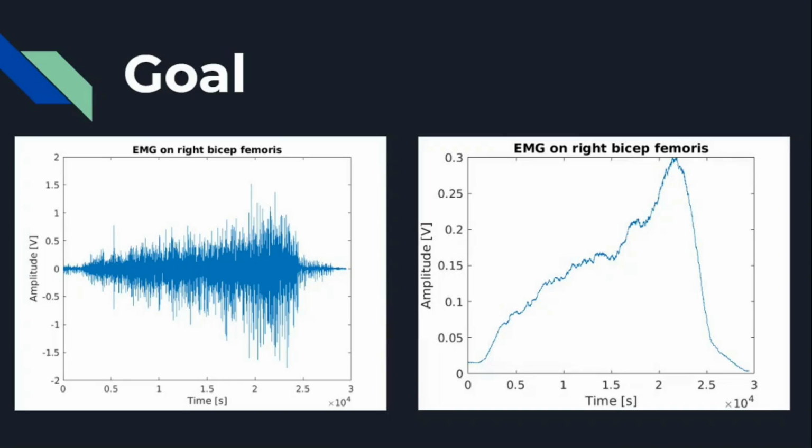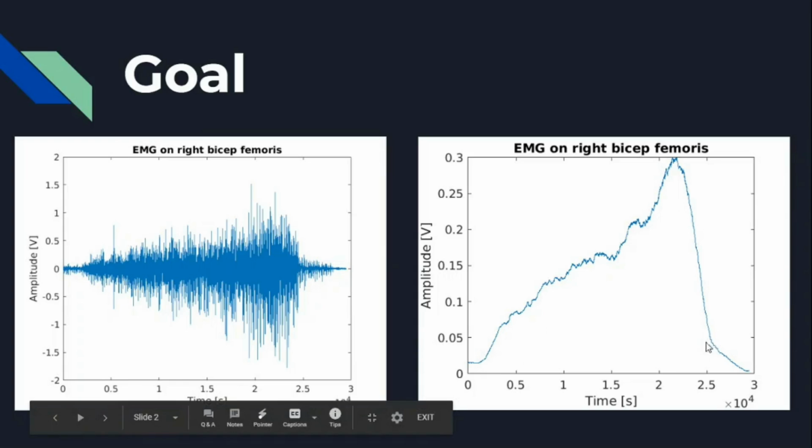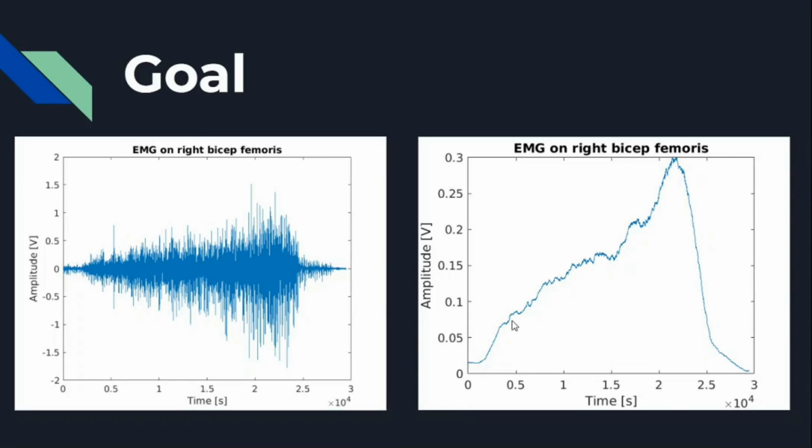So I'm gonna do filtering, rectifying, and enveloping, and this is the plot you will see at the end of the video. By looking at this plot, you can see when the muscle action started, maybe like around here, and when it ended. And as you can see, the muscle is developing force until here, then it's dropping out. So you can analyze so many things with this plot, but in this video I'm just gonna show you how to make this plot from raw data.